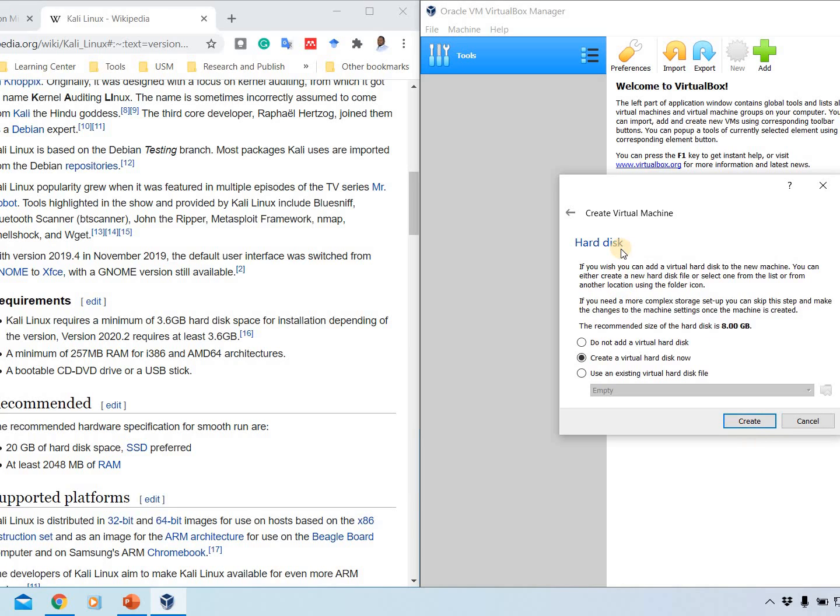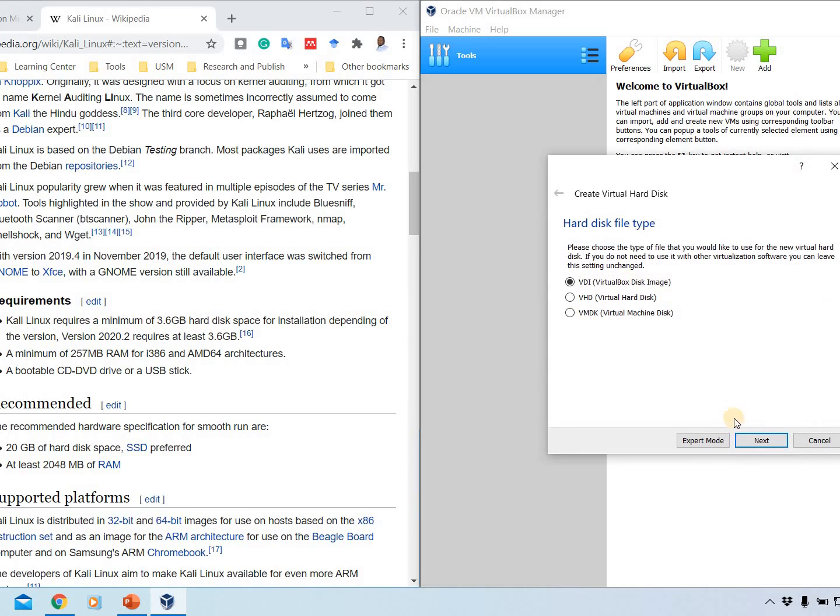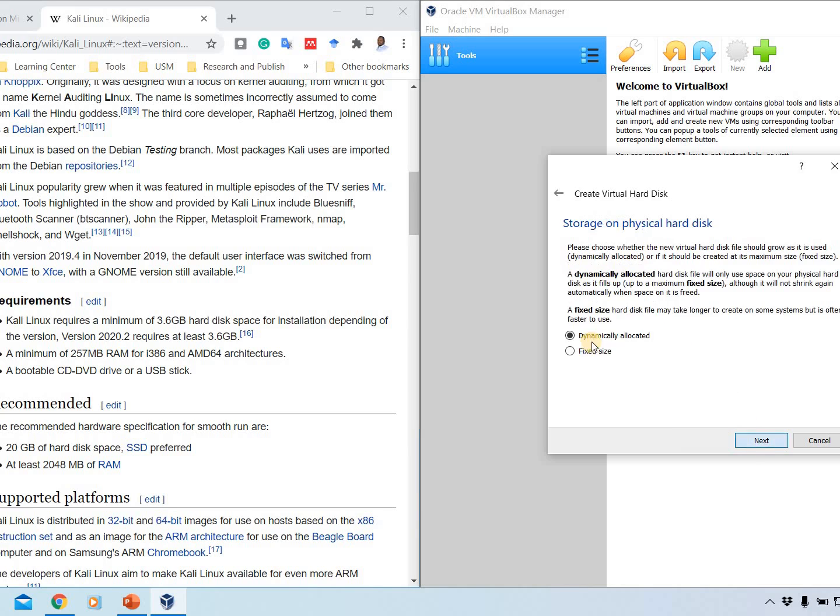Then I have to create the hard disk, which will be used for installing the Windows files, or let me say the operating system files, in the virtual system. And for Kali, it requires a minimum of 3 GB, as you can see. So still not bad. I can create. I have to select this one. This is the most recommended one.